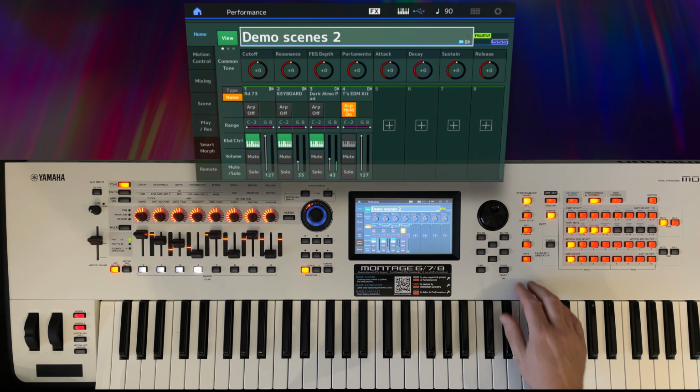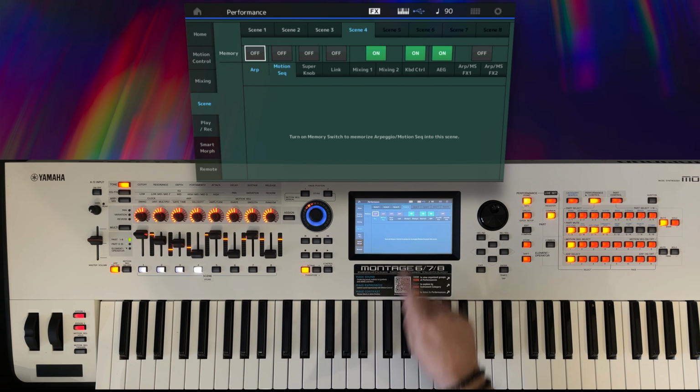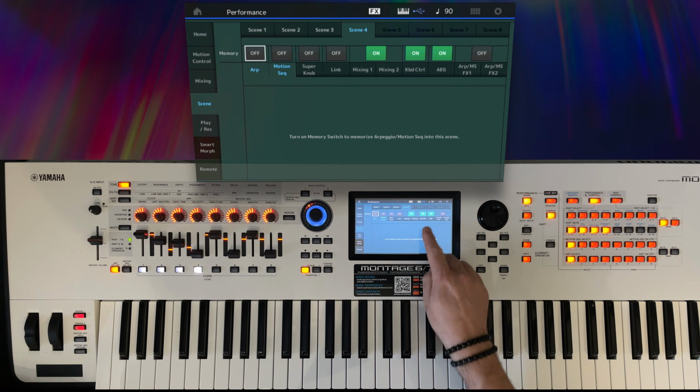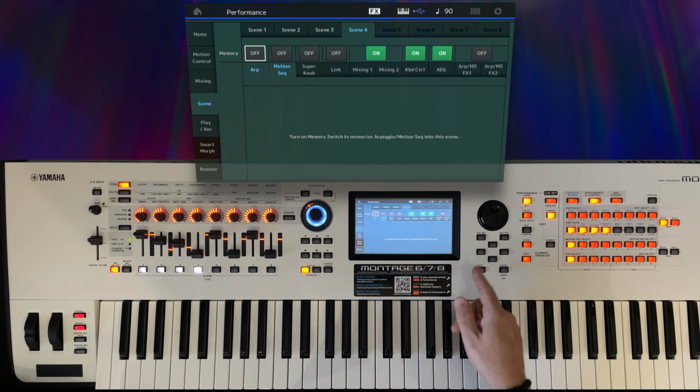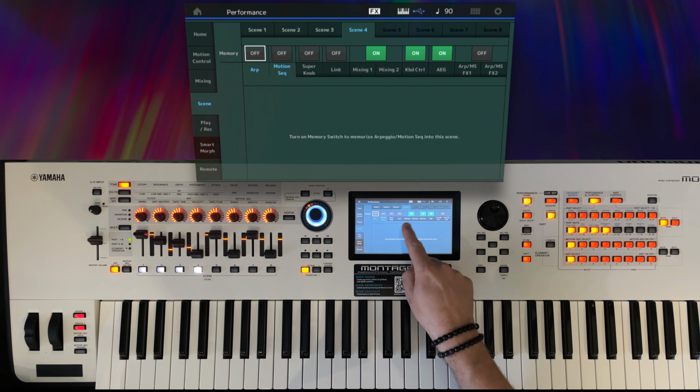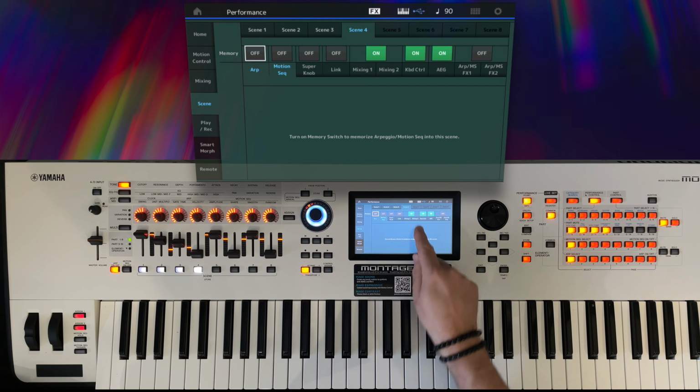So, the moral of the story here is that if you have scenes that make changes to any of these switches and you expect your other scenes to be able to undo those changes, then all scenes must include those switches.